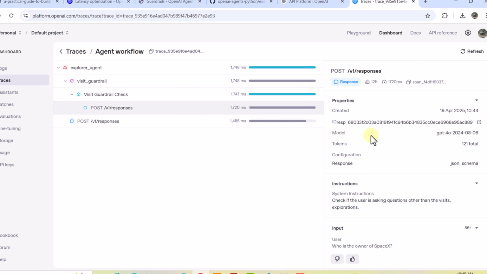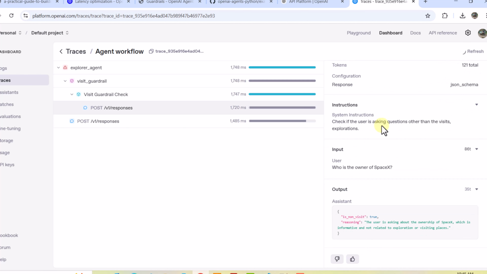We are going to have the responses, so the model tokens and everything is there. But now you could see what exactly we asked and what we got from the assistant. So this guardrail agent was running in parallel with our main agent, but as soon as it realized it's not going to meet the criteria which we have defined under the guardrail, the output we have got is non-visit true, and we have also got a reasoning which we have defined in our class.